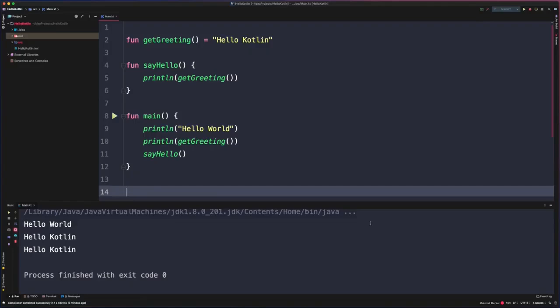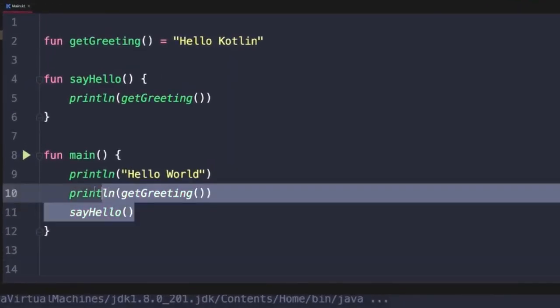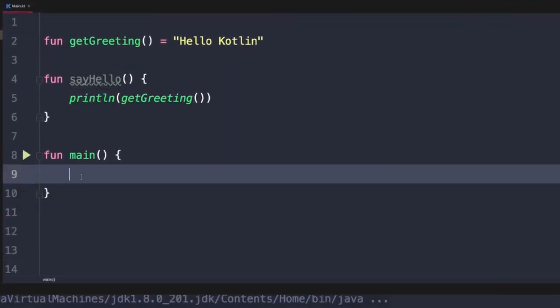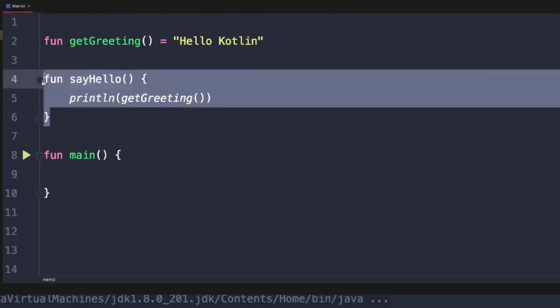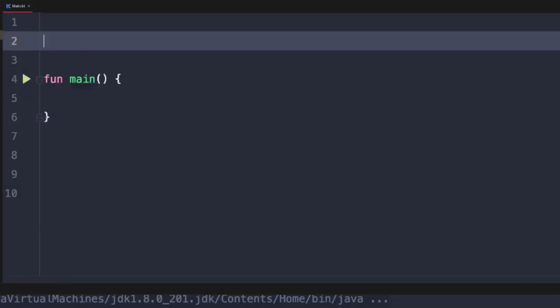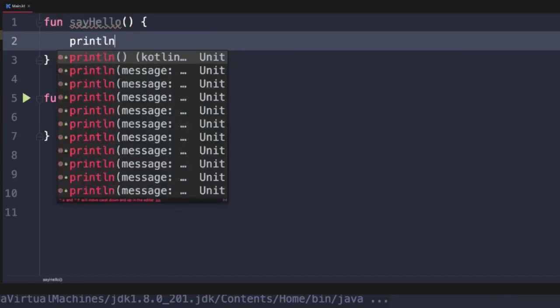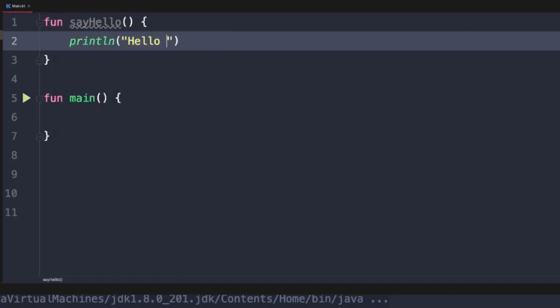Now let's take a look at how we can define function parameters. Now before we get started, let's clean up our code a little bit. So we'll remove everything from our main function, and we're going to go ahead and remove the existing function examples we've been working with. So once again, we're going to define a function named sayHello, and to start, it will print out hello Kotlin. Now this is exactly like we have seen before.